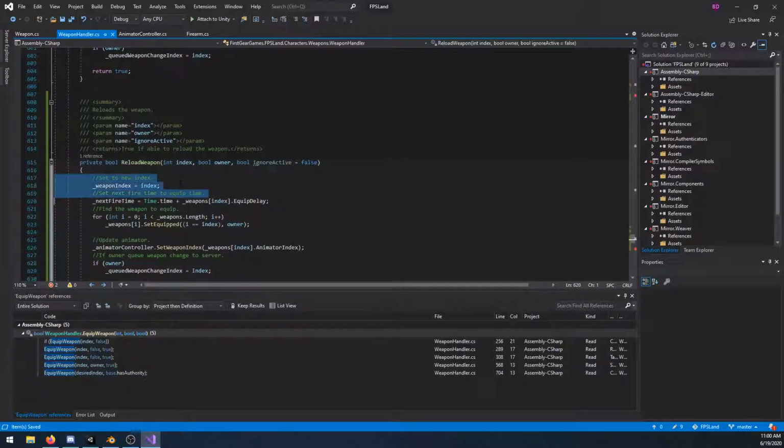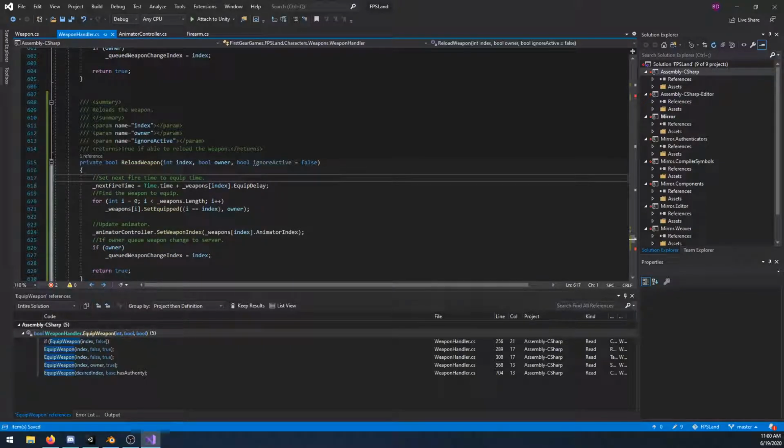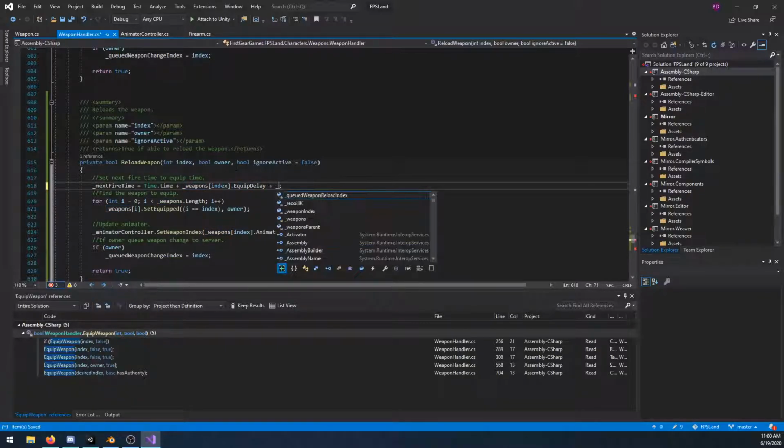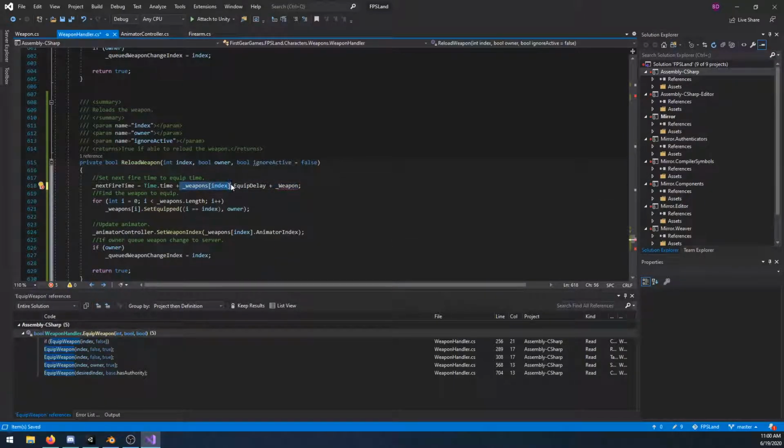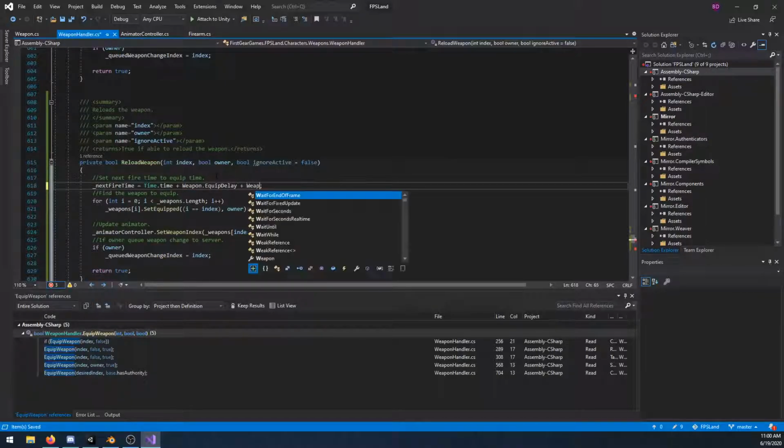Don't need to set the new weapon index. I do need to adjust the next fire time though. So it's going to be time plus weapon equip delay plus weapon. I don't actually have to use the weapon index because this is for something else. Okay.